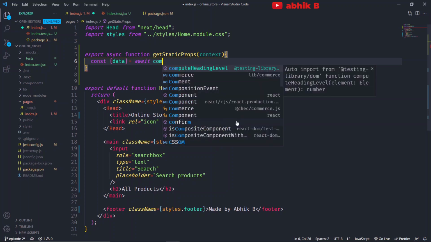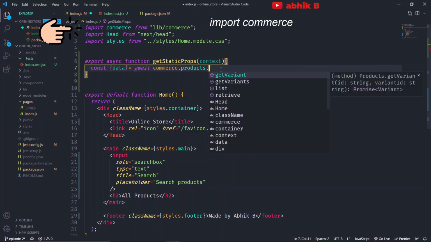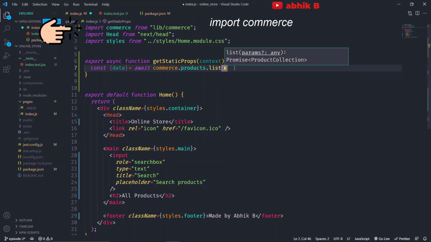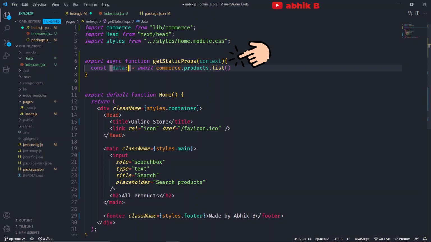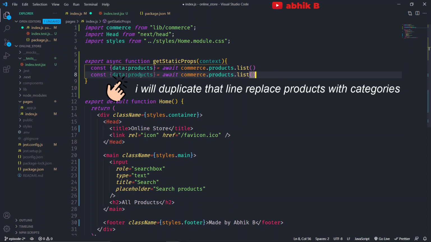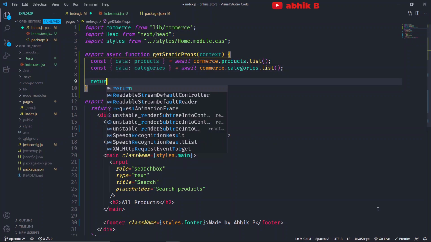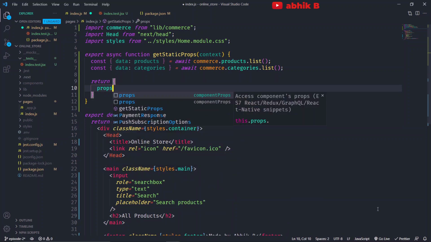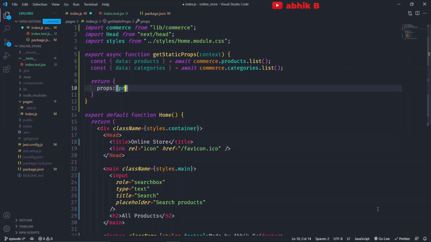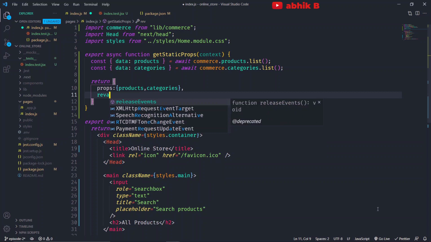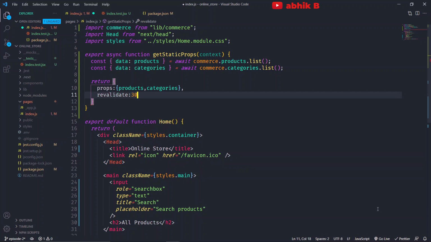From here, remember I created commerce earlier in the previous episode, and we will be using that commerce here. So I will use commerce.products.list, and I will also rename this data as products. These will be categories, as you can see, and then I will return those. Inside these props I will have products and categories. Also I will have revalidate, which will be 30 seconds. So after every 30 seconds this page will be rebuilt.